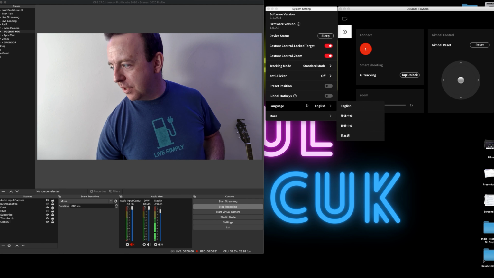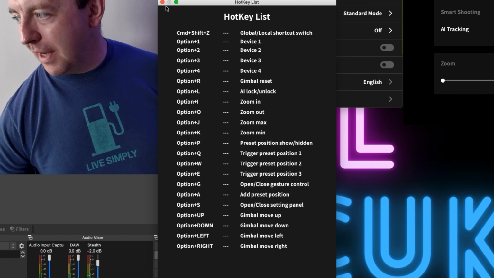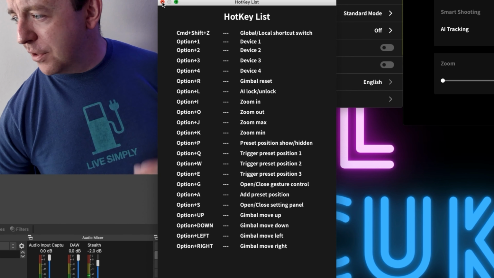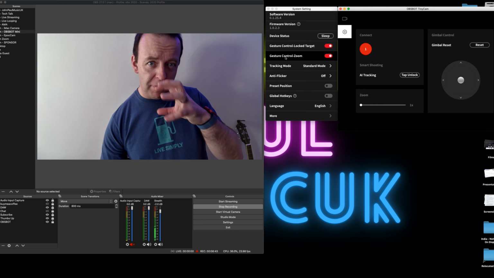Now there's a couple of things you can do, and there's some hotkeys as well. You've got hotkeys for zooming in, zooming out, zoom out max. You can put it in different device options as well. And there's trigger positions you can put it in as well. So if you want it to be in a specific position and move across to another position, you can do that.